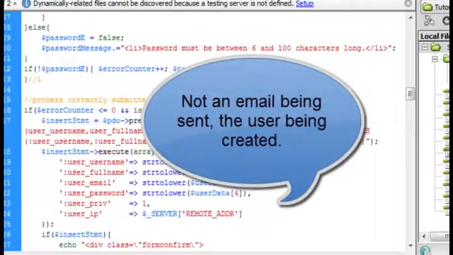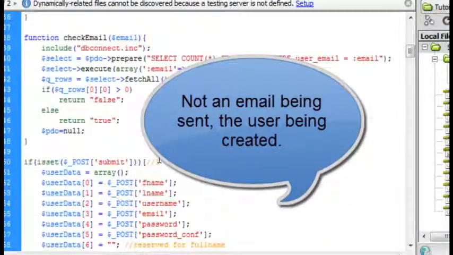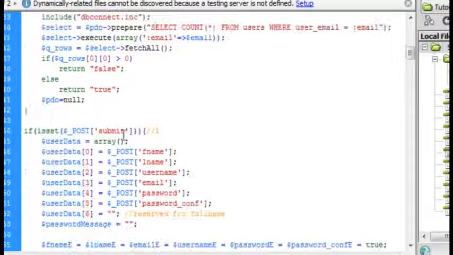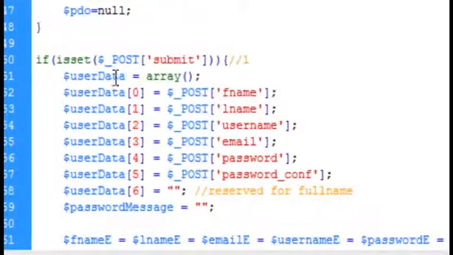So the way that we can do that, we scroll all the way back up here just below the functions, we have this if statement here, and this is one of the main if statements of our application.